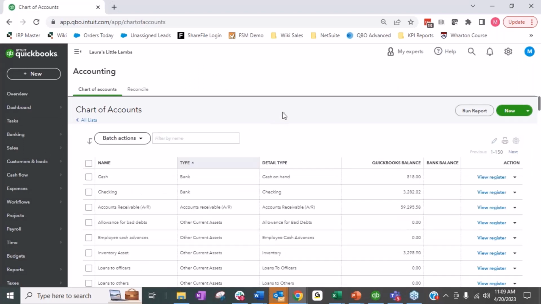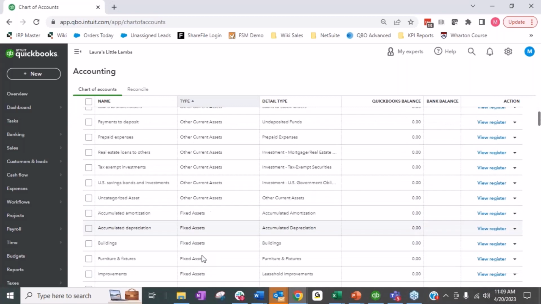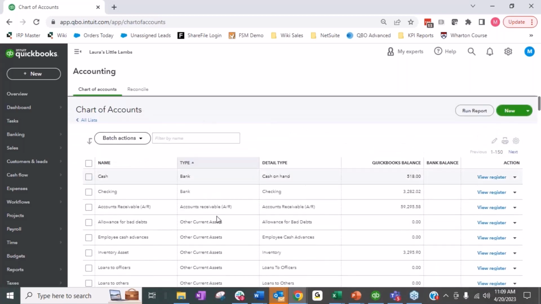Okay, so here we are looking at our chart of accounts. In our list view, the chart of accounts is considered a list inside of QuickBooks. And you can see that it starts out just as we were talking about: bank, accounts receivable, other current assets. I can scroll down, fixed assets. So in the order we were just looking at on the PowerPoint, that is the natural order of the chart of accounts when you're looking at QuickBooks Online.